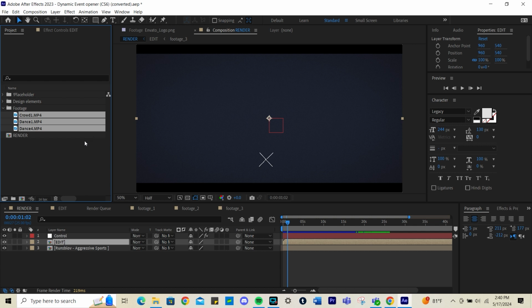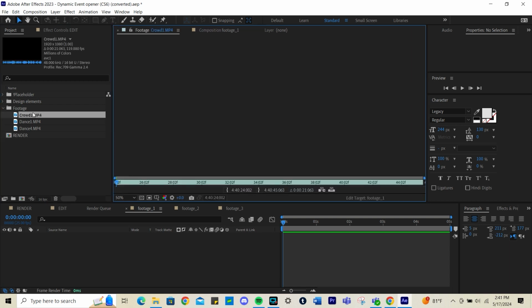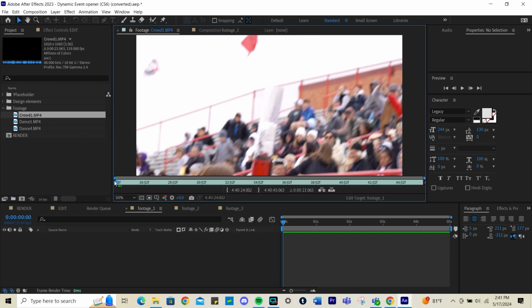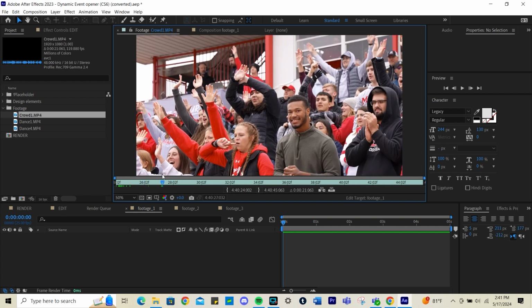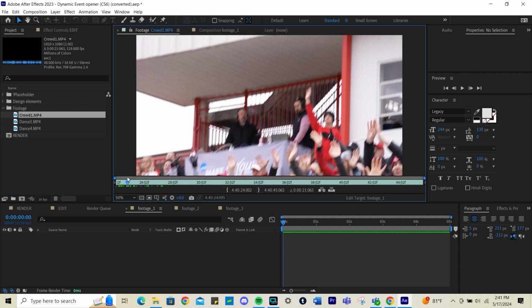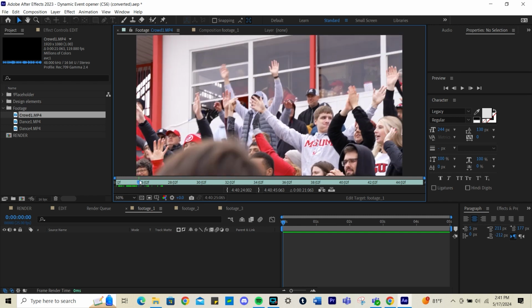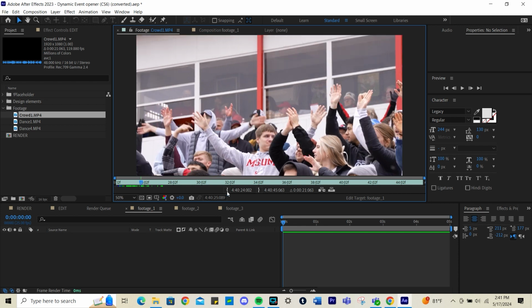Okay. So let's go to footage 1, and for the first shot I want it to be this crowd shot. When you click on the video, the MP4 of the video will come up on here, and then you can scrub through. You've got to be a little slow and a little patient with After Effects because it's a big program. It takes a lot to run it. So let's say I want the video to start, let's just say right here.